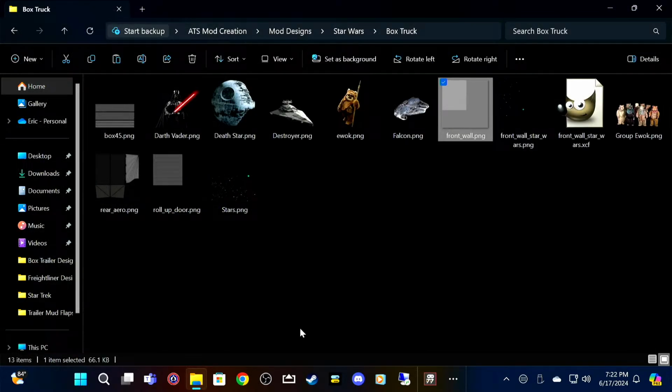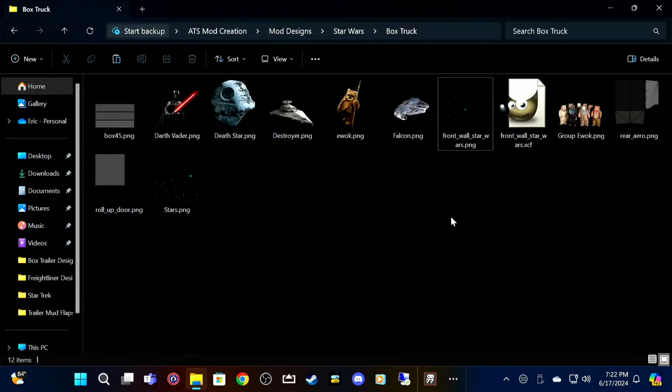It doesn't matter. Now you notice we have front wall, which we opened, and then we have front wall Star Wars. Now, since we did front wall, I like to go ahead and delete that file, because I know that the front wall now has been done. Even if I need to go in and change it, I have the original XCF file to go back in to change it.